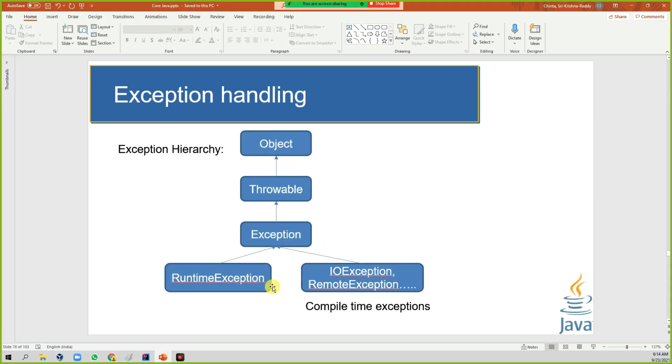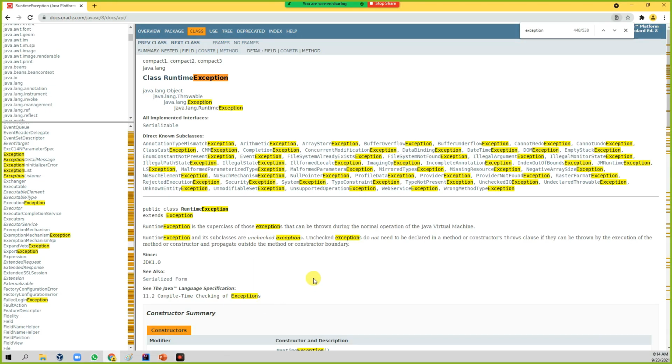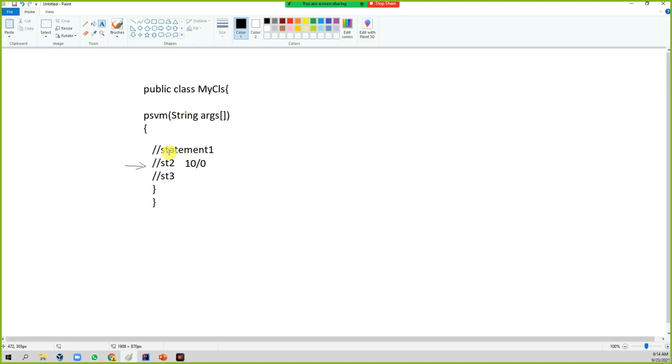So hierarchy will be like this. How you can handle the exceptions, that is the next question. In my program, I have statement 1, 2, 3. The issue is at statement 2, so that means the exception is raised here. So how do I need to handle that exception?